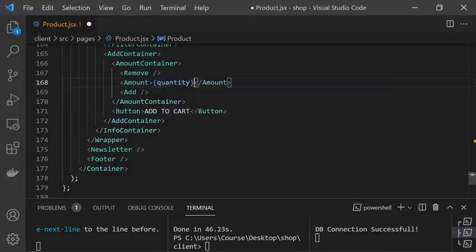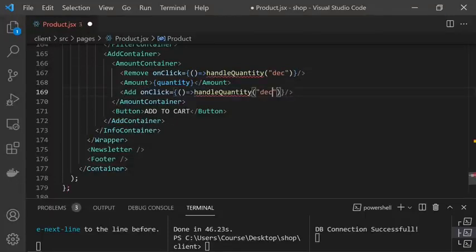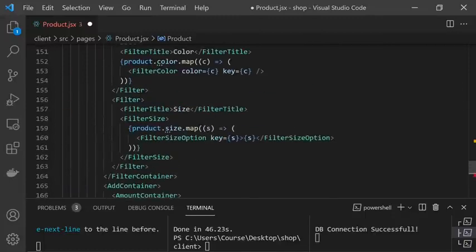Okay, so I'm gonna add click event for this remove and add buttons. So I will say on click, and I'm gonna write here any function. Let's say handle quantity, and I'm gonna write here a parameter, and it's gonna be decrease. Let's copy this and paste here, and this time it's gonna be increase. Let's create this function.